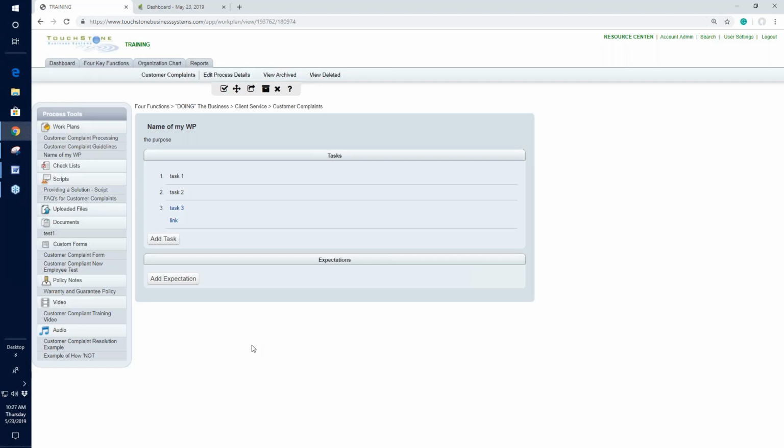Behind the scenes in TouchStone, there are these connections that are happening like a flow chart that you don't see because it's complicated to see. The hyperlinks show them though. When I click the link, I'm taken to something else. At the end of my work plan, I can say, after this work plan is done, then do this process, and I can create a link to that. So that's showing where something ends and something else begins.